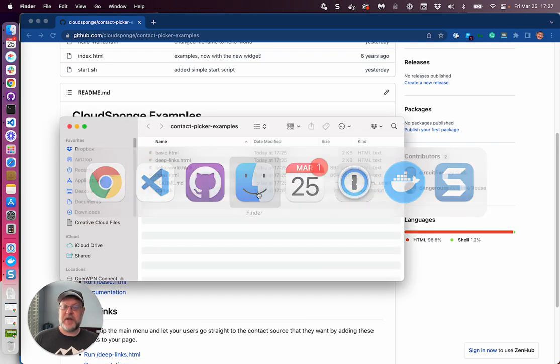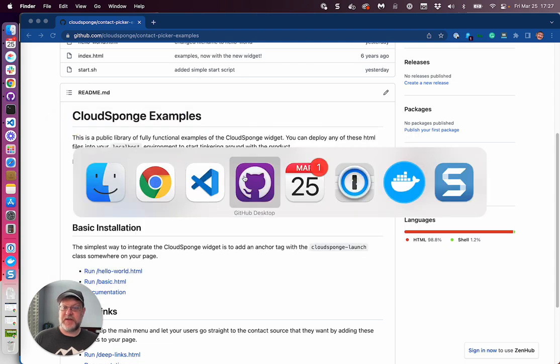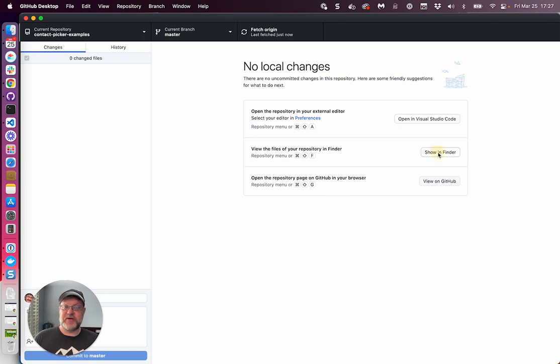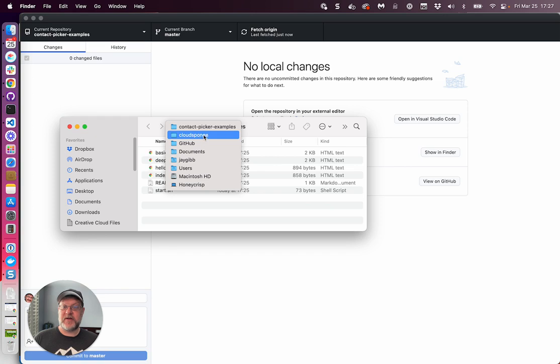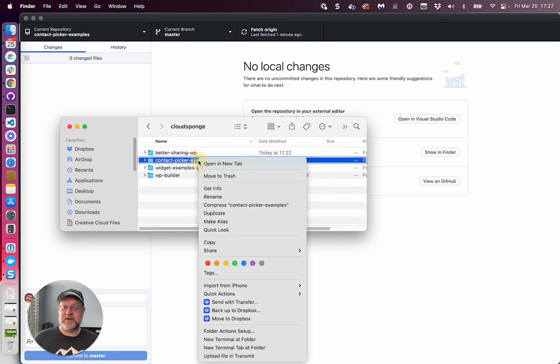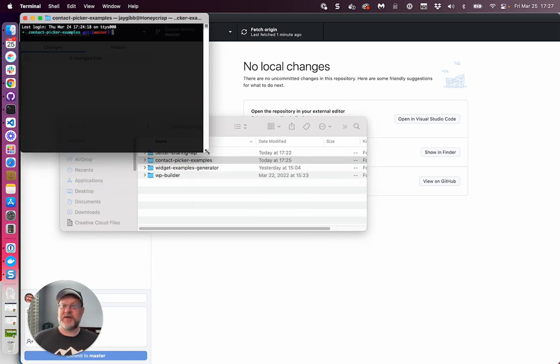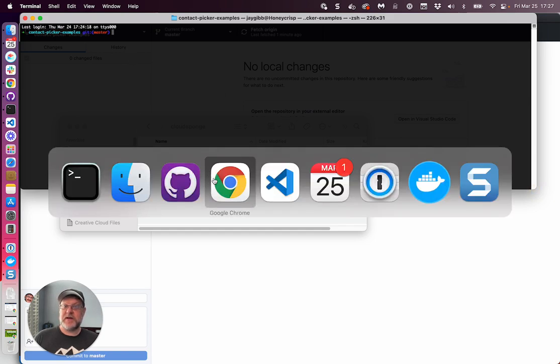What you can do, actually, let's do this. Since I opened this, remember I got here, I'll go back. So let's say I'm back here and I say show in Finder. If I go up one level here, right click on it and go up one level to CloudSponge. Contact picker example is this one. If you right click on this, there's an option that says new terminal at folder. That way you can actually skip the first couple commands there. You don't have to do CD. You don't really need to use the command line. You just need to be able to come here, and then now I'm in the right place.